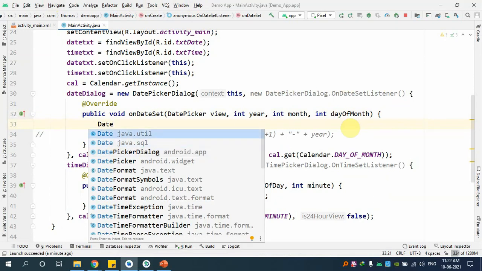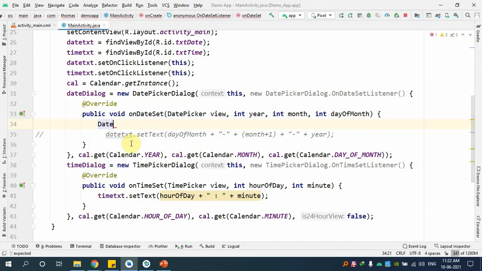Be very careful, guys. There are two packages which have the same word called date. Choose the one appropriately. Do not choose the unnecessary one. For example, date comes from two packages, java.util and java.sql. Both are not exactly the same. They have different purposes, so you should be very careful what you are using. So I'm going to use the one which comes from util, date.